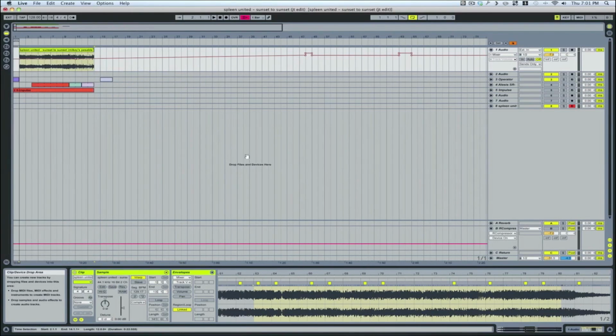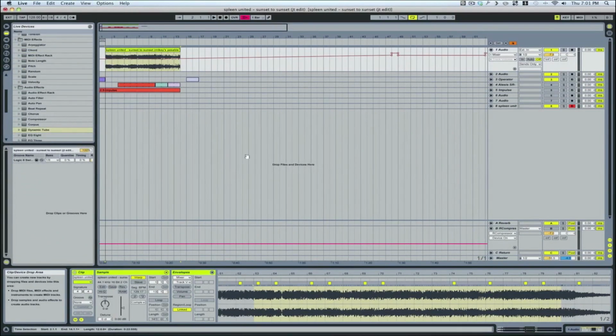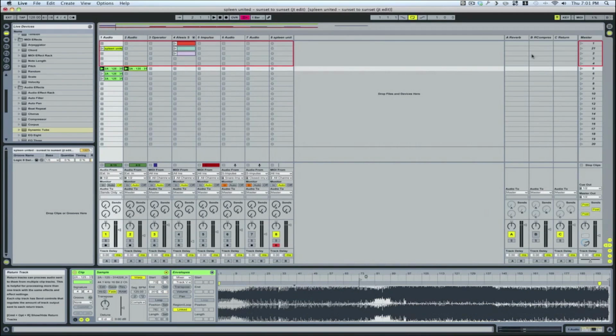Command-Alt-B will show or hide your browser. Command-Alt-O will show or hide your overview, which is up here. Command-Alt-I will show and hide your in and out selection, easier seen in this area here.